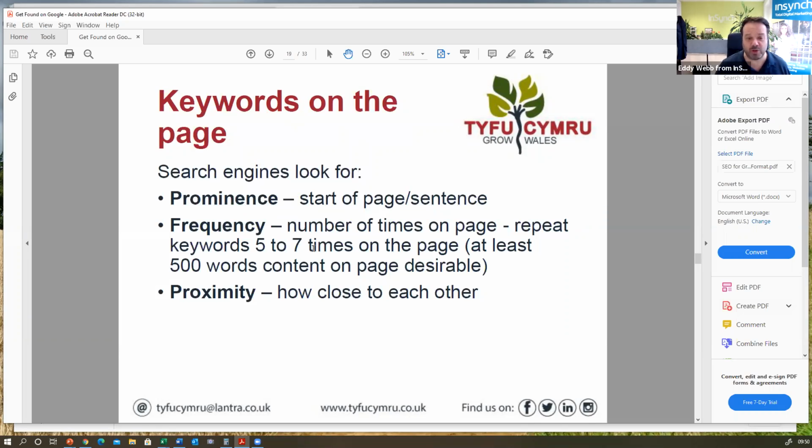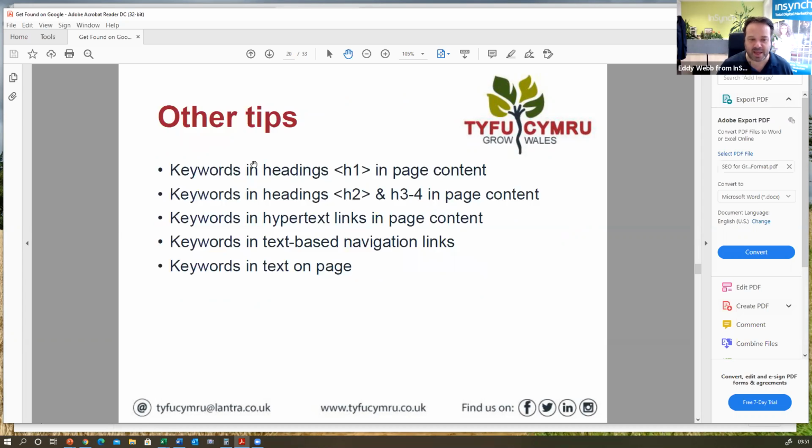Search engines look for prominence. So the most important words and phrases need to be at the top of the page, at the beginning of the sentence. Repeat it 5 to 7 times on the page. Think about having different pages focusing on different phrases. Heading text, where you link on a page. If you're linking to something, make sure the words that you link from include those words. Don't just put "click here." Put "click here to find the bulbs" or "buy bulbs online" and a link.